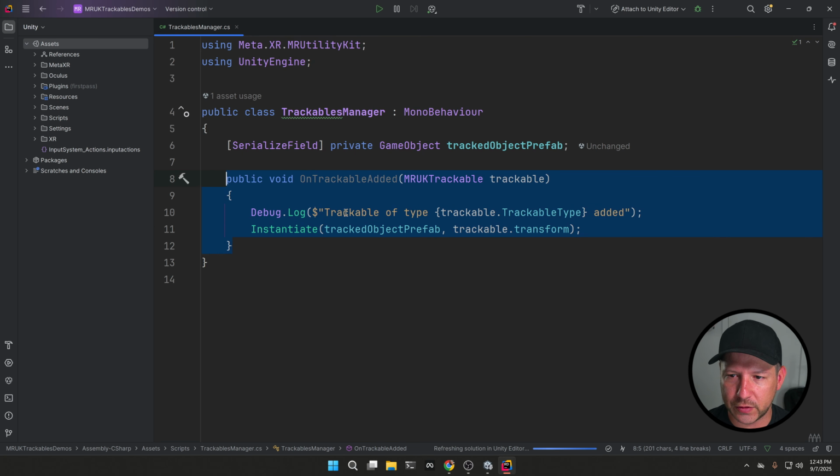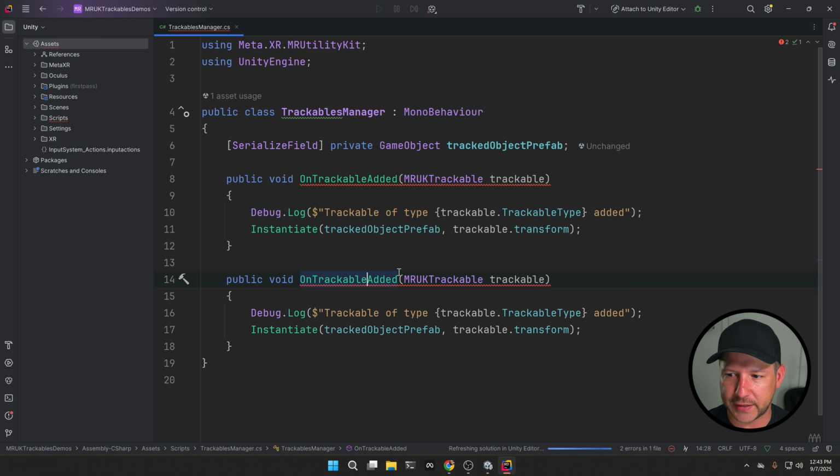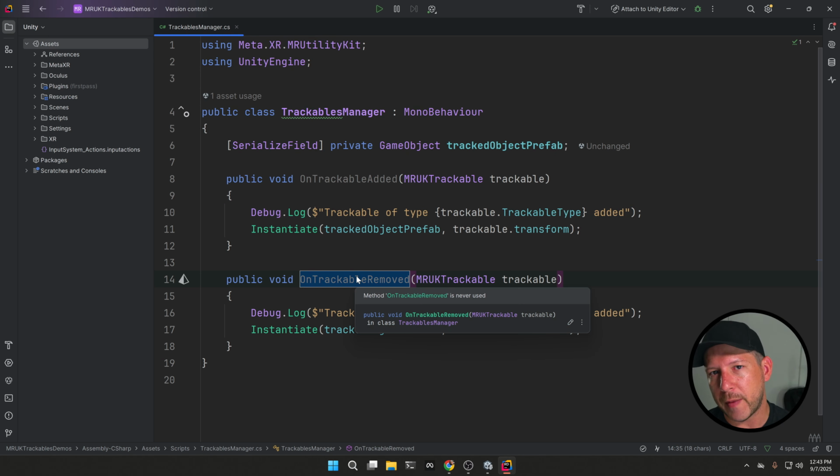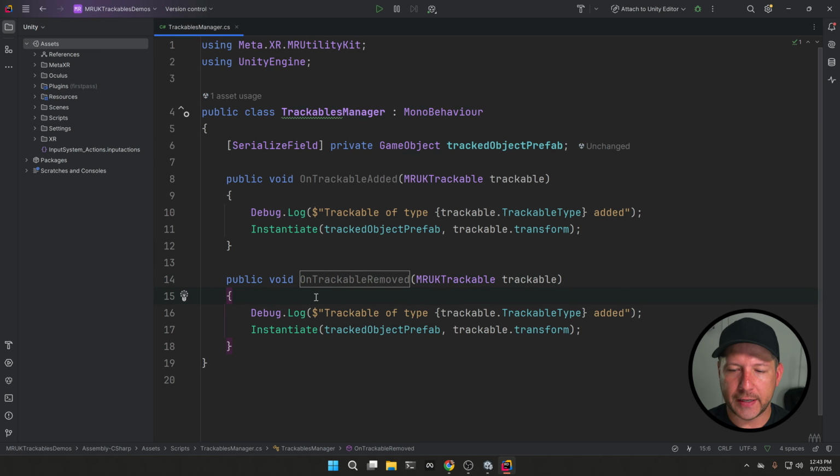So what I'm going to do, just to keep this thing simple, I'm going to say on trackable removed. And the reason why we need this is because the system is going to automatically call the on trackable removed when the item is no longer being tracked. And that happens with a keyboard, right? Like if you have a keyboard that is displayed and then it's not displayed anymore, then that's going to remove that object. That way we can keep things clean.